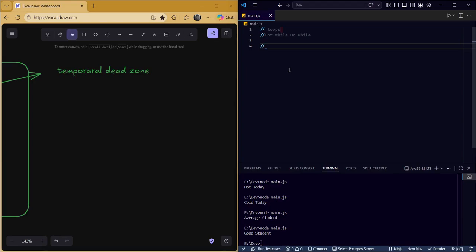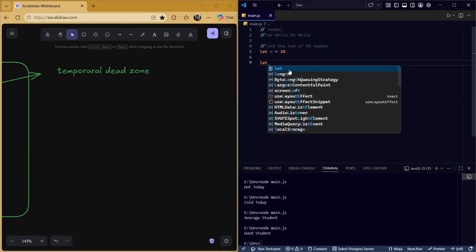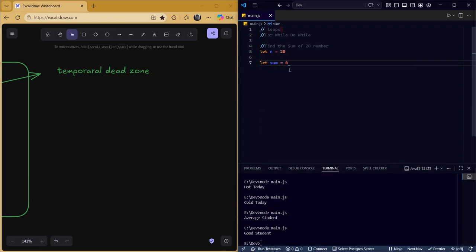Suppose I want to find the sum of 20 integers. Find the sum of 20 numbers. So, let n equal 20. What I have to do is find the sum, so let sum equal 0. I consider the sum to be 0.